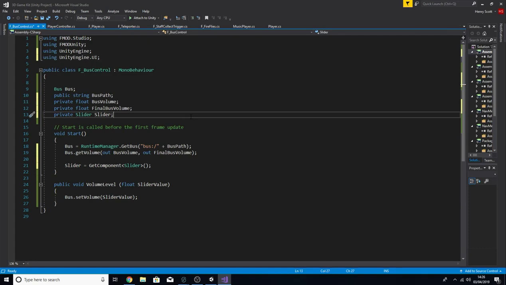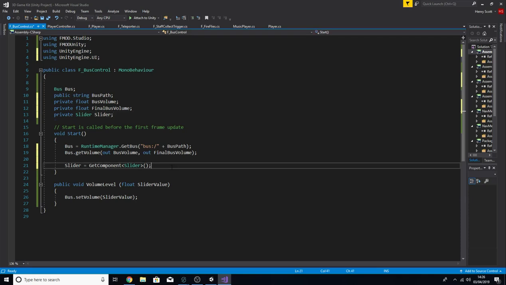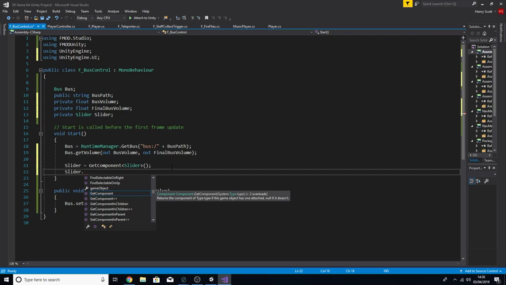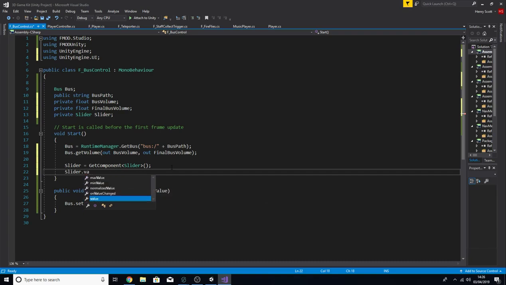Now the last thing we need to do is access the value of our slider and set it to our bus volume variable. Now to do this, we simply write the name of our reference variable, which was slider, followed by the dot operator, and the name of the variable we'd like to access from it, which is value.